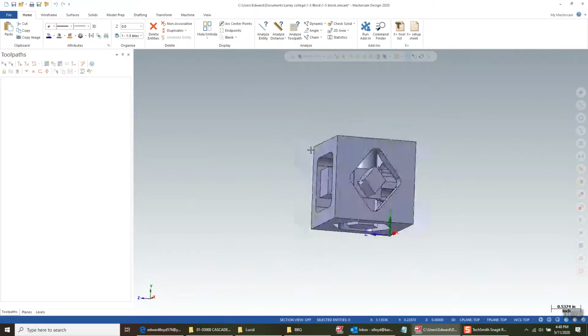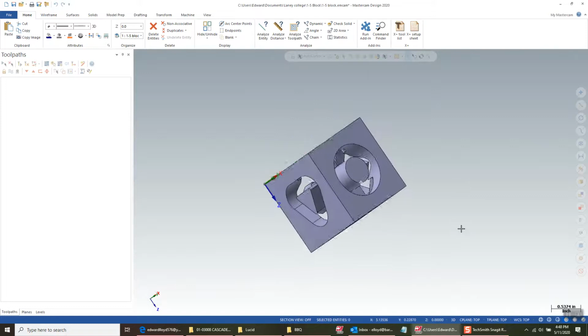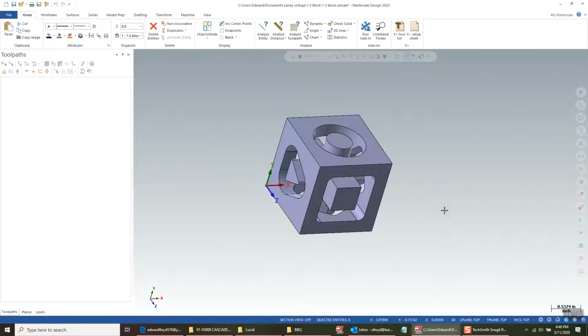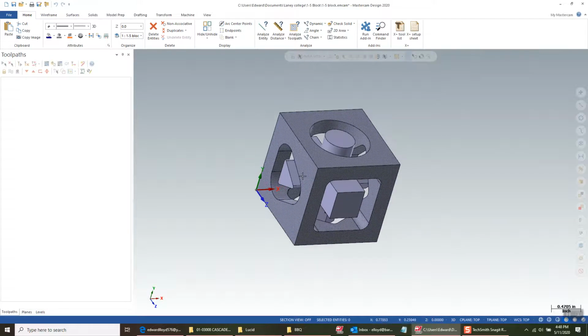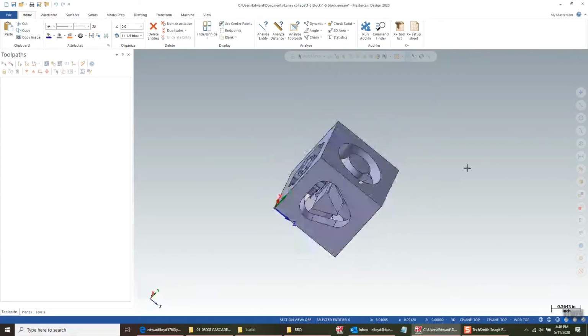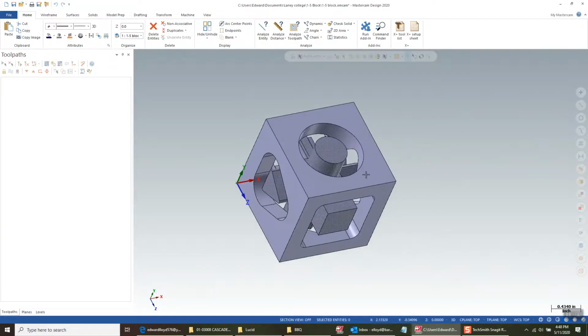I'm sure you all recognize this little Turner's cube from school. We've 3D printed this thing. We've made it just in vices, and now with the new Haas TRT, we've done a fifth axis program.